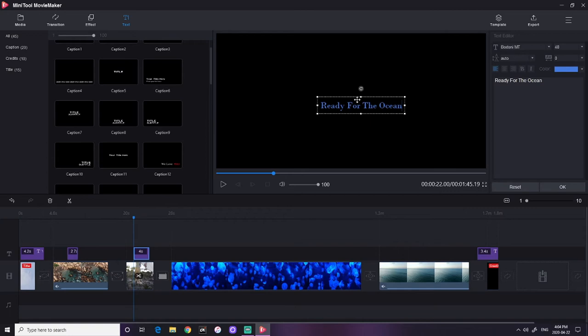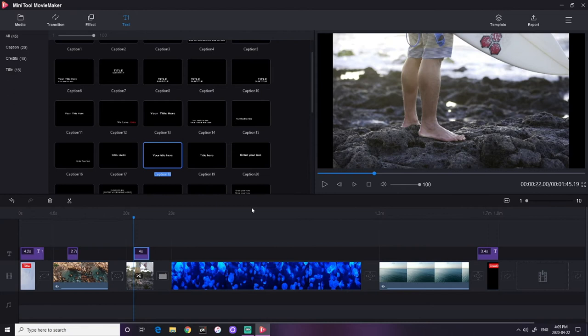You could also drag this to anywhere on the scene that you would want it. So I would want it at the bottom of the scene. So I'm going to put it right in the center over here. And press OK. And now this is what it would look like.